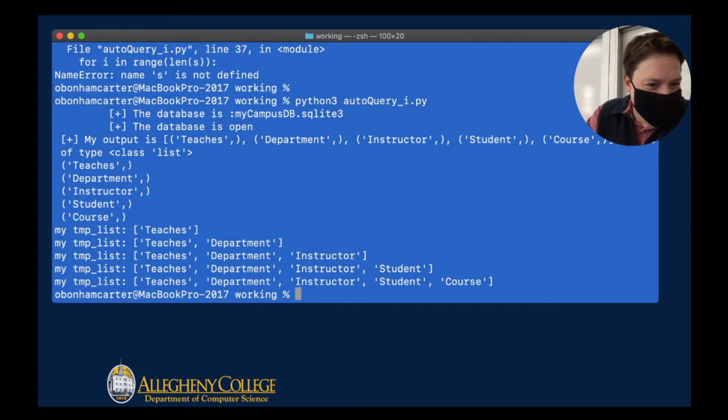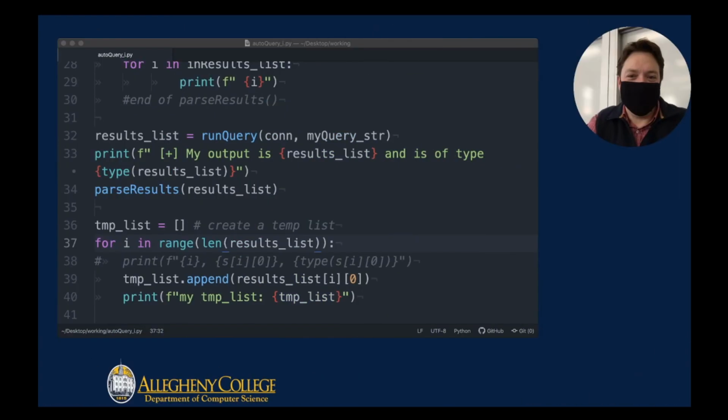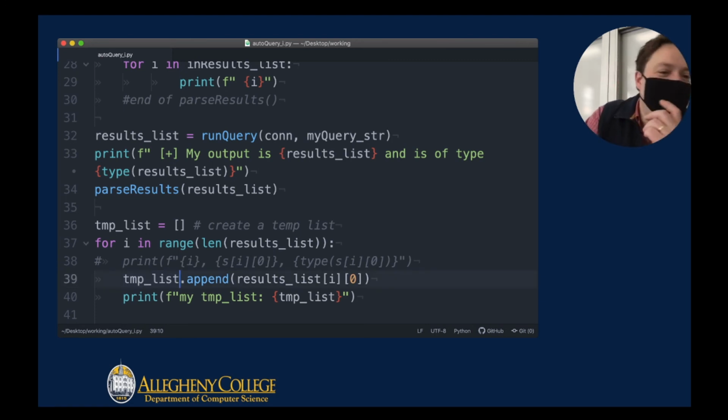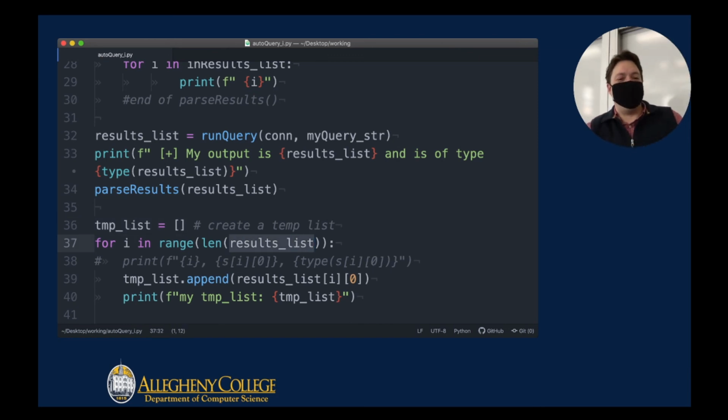Now, what is this? Going back to this code here, what we've done is, remember, every time I'm growing out this temporary list here, let's back up. I create a temporary list. I have another list that the SQLite library gave me, which contains my results.